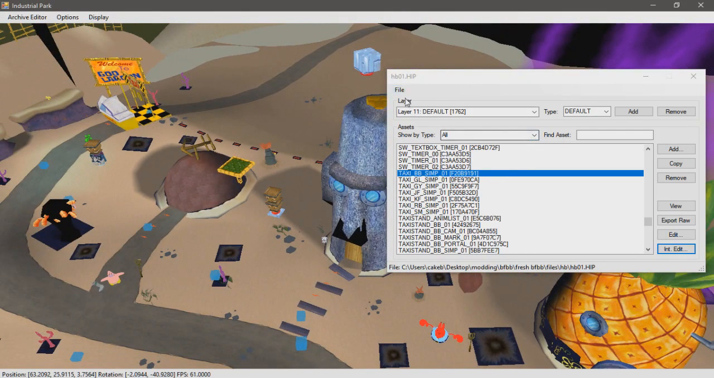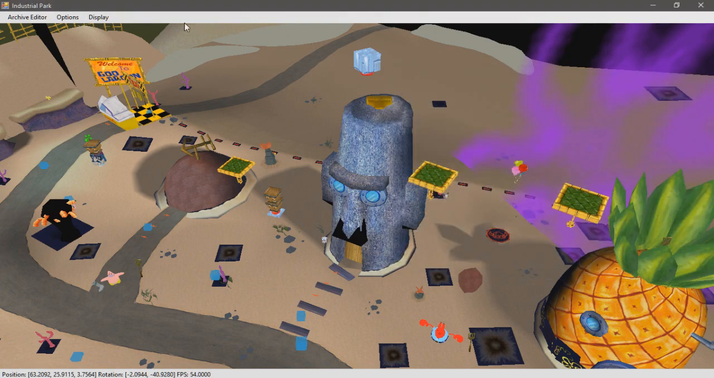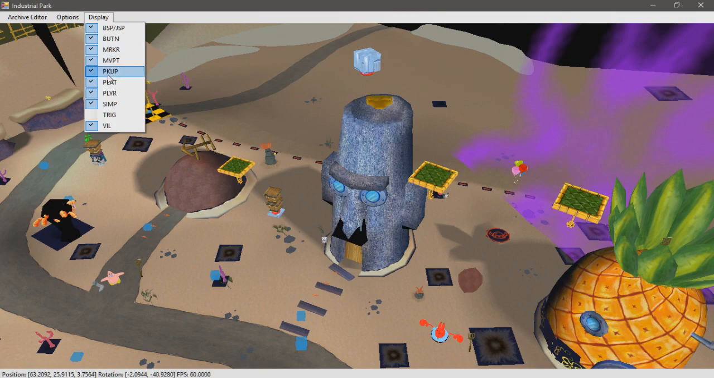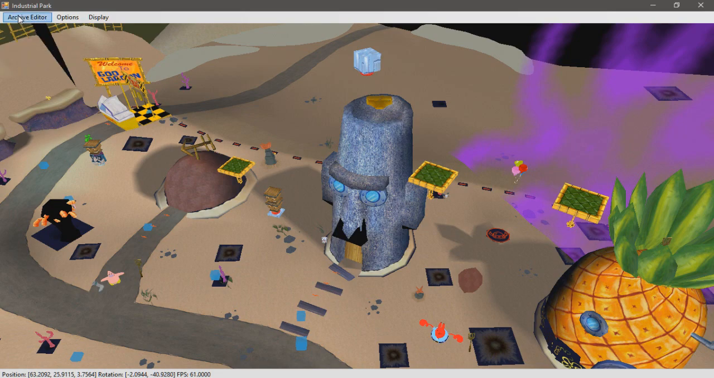I think we're done here. So we'll hit File, Save, and then I'm going to close out of that so it doesn't stick. There's a bunch of stuff you can disable and enable here. But yeah, so let's switch over to the game.